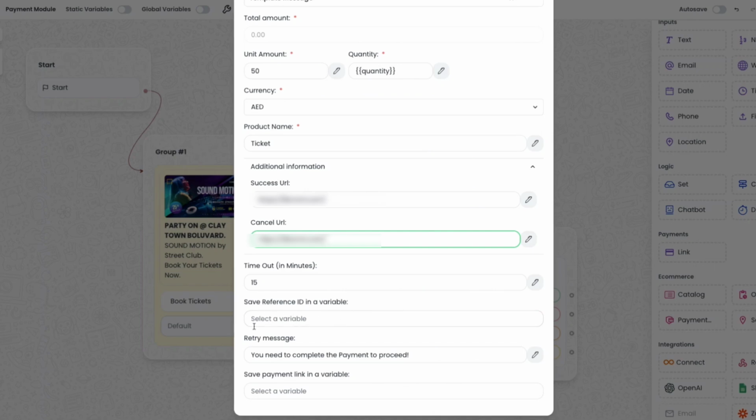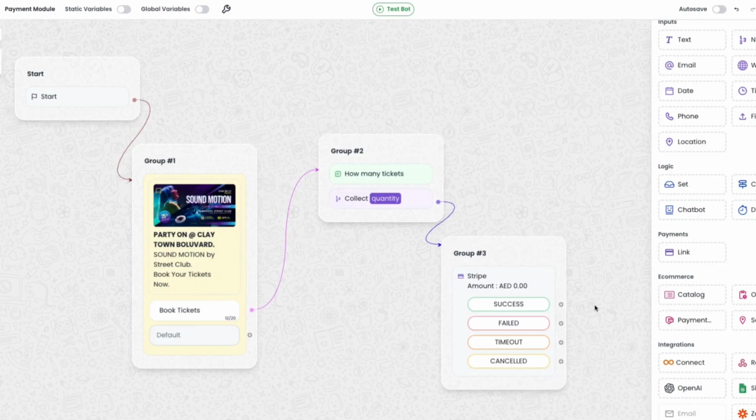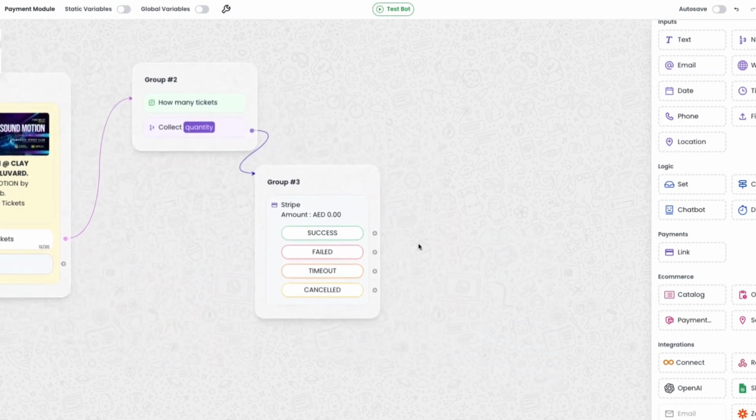Next is save the reference ID. So this will be a reference ID based on the payment gateway. We can save it in a variable and use it somewhere else if needed. I'm not using that right now. The next is a reply message. If the user is not making a payment and sends a message again to this chatbot, it will respond with this particular message. Yeah, that's all. Now we can continue building the chatbot from here.